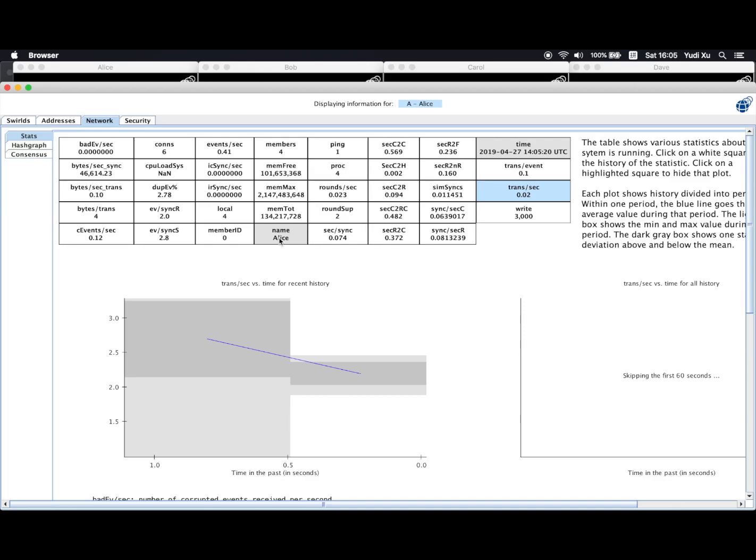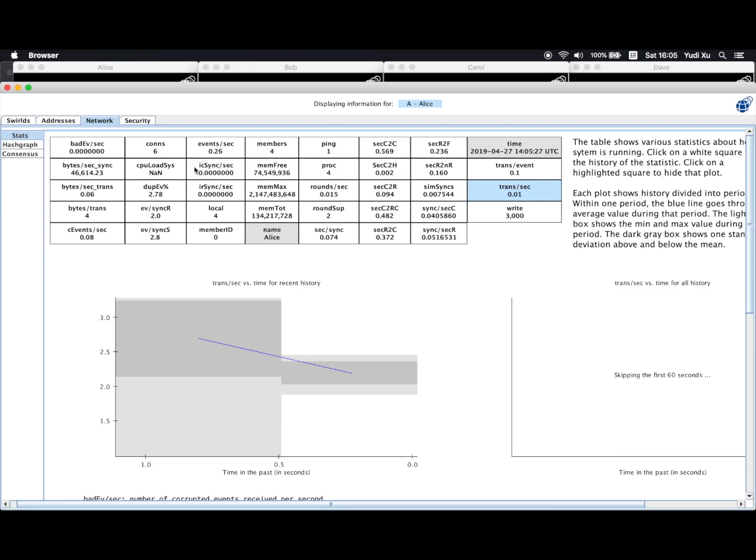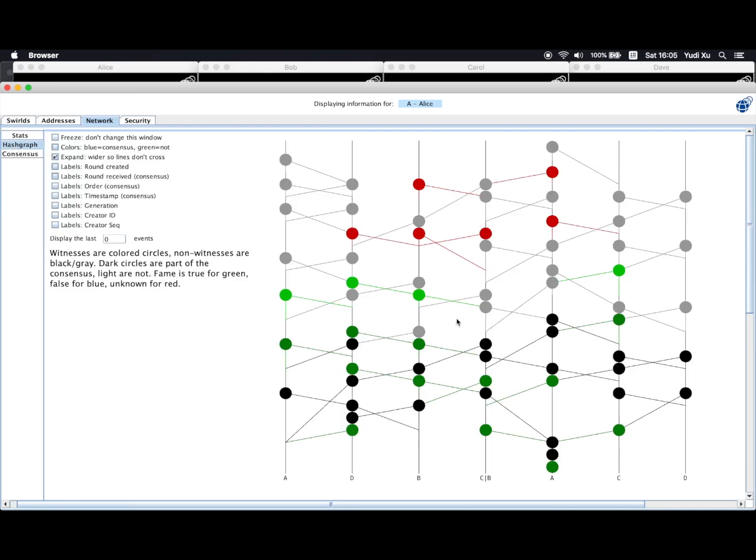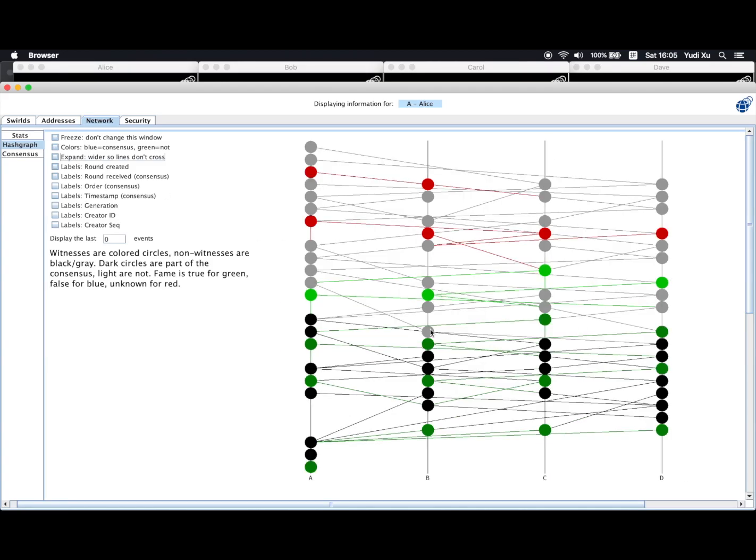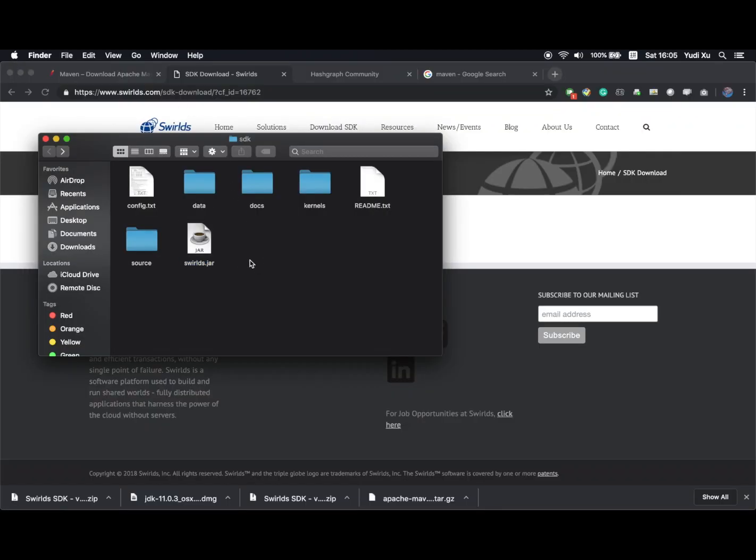Okay, so there is a stats application also running here. It shows all the detailed information, and it has a good explanation here. You can also see the hashgraph. So this is actually the hashgraph here. The consensus that has been reached, and also the witnesses and famous witnesses, etc. Feel free to investigate yourself. So let's close this one.